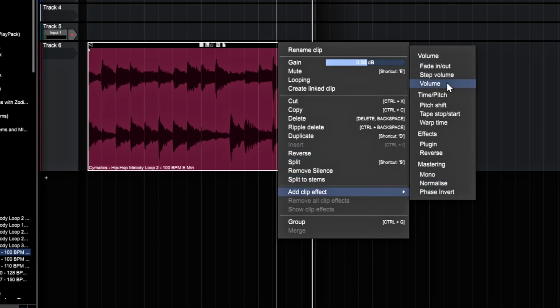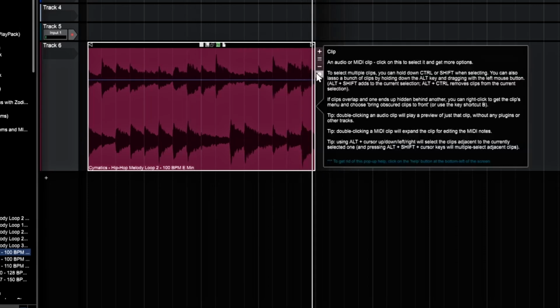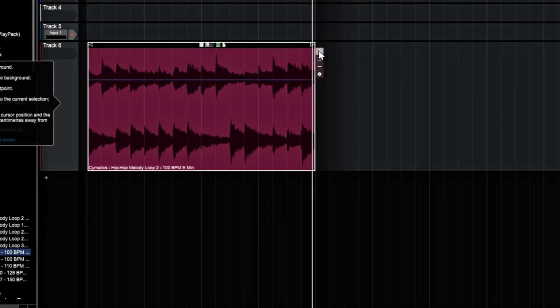So you have your fade in, fade out, your step volume, and you have volume itself. If I click on volume, now it'll make a little line for the volume. And now you have this little option on the side here to add another effect, or to go through the menu, or take away that effect that you just added. And here are the settings.